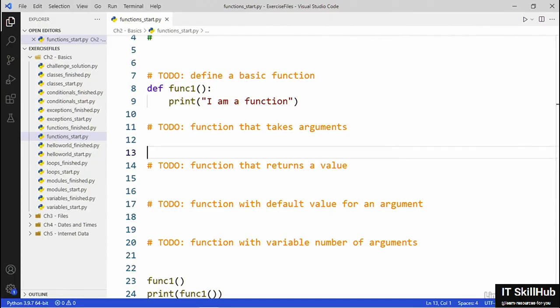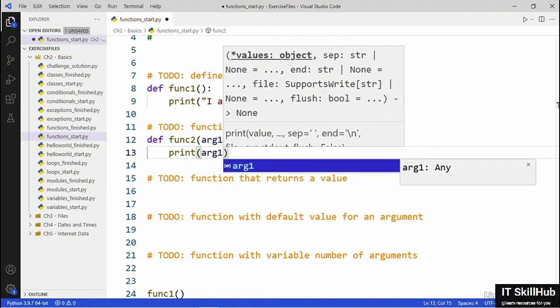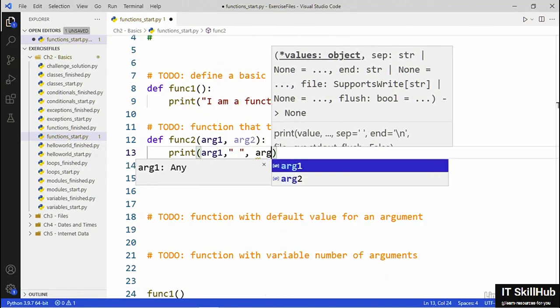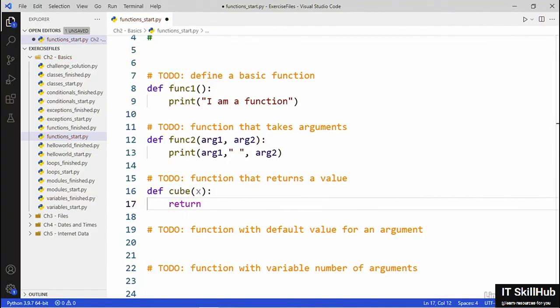So let's define a function that takes some arguments. Once again, I'll use the def keyword. I'll call this one func2, and inside the parentheses, I'll have arg1 and arg2. Once again, I'll have my colon, and inside the function, I'll simply print arg1, separated by a space, and then arg2. And then I'm going to define a function that actually returns a value. I'll define a function named cube, and that takes one argument named x. And I'm going to use the return keyword to return a value. And I'm going to return x times x times x.